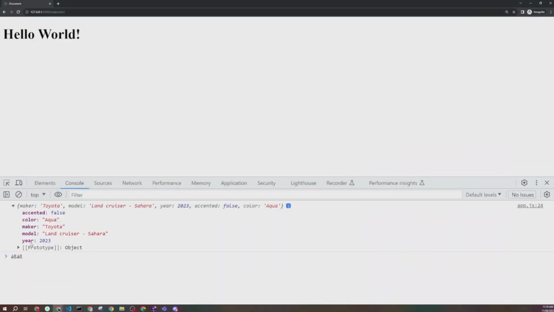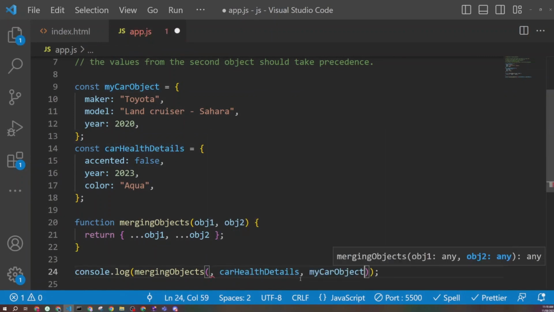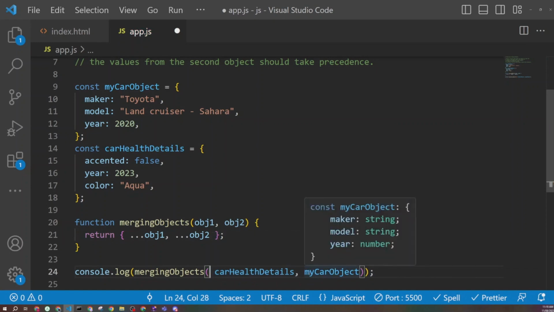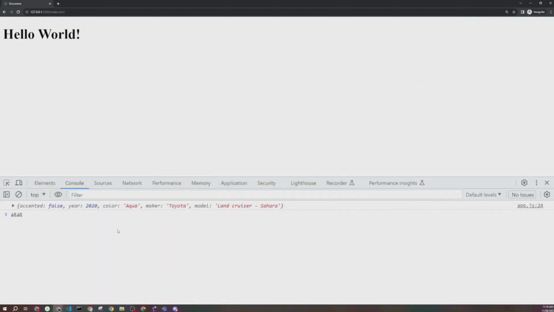My year is the second object's year. If I switch the order, so this one is here as the second argument, then in the year I will see 2020. Save, go to my browser, and you see here 2020. Easy.